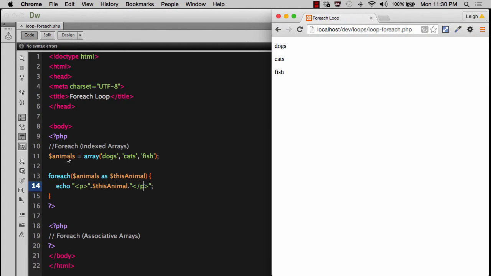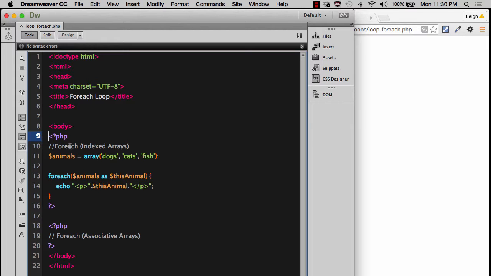But if you wanted to have it as a list, you would just put your UL tag before the PHP and your ending one right after the ending of the PHP. So that's really simple. That's how you loop through an indexed array.